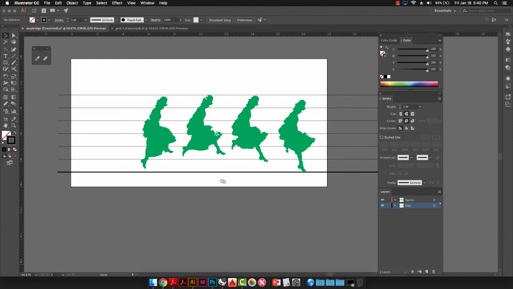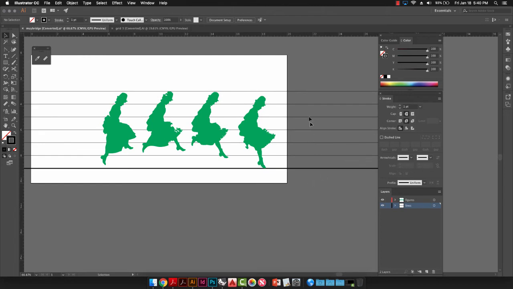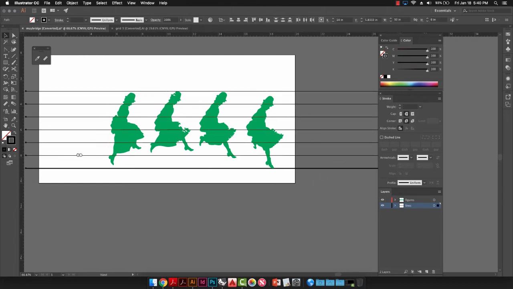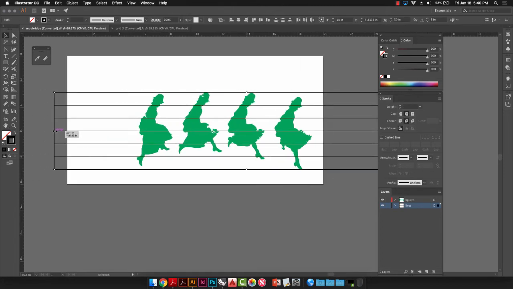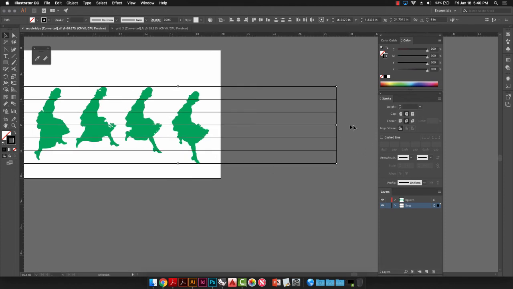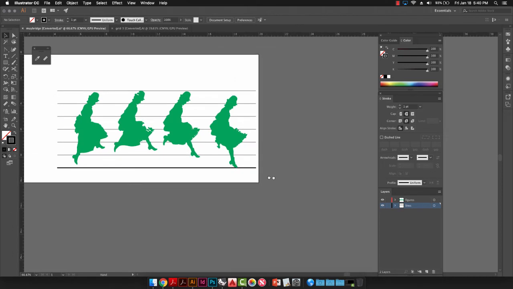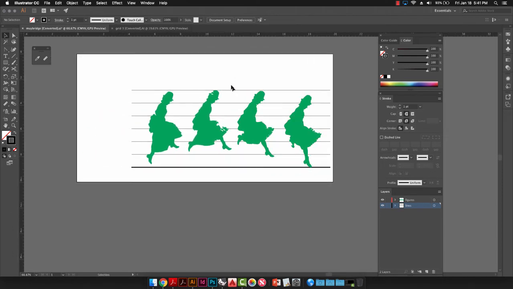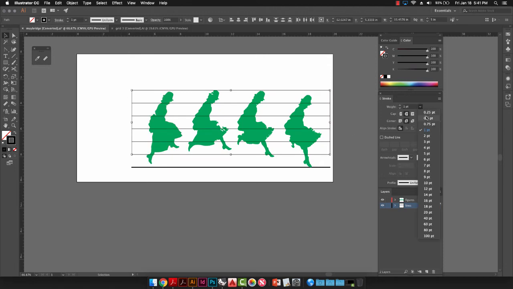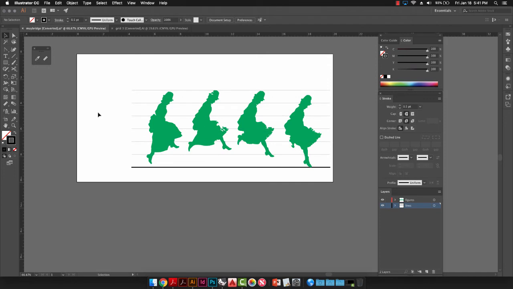And if you have straight lines like this, you can use their bounding box to move them inward. And then I think I'm going to lighten those lines up a little bit. So let's go to maybe 0.5. That looks better.